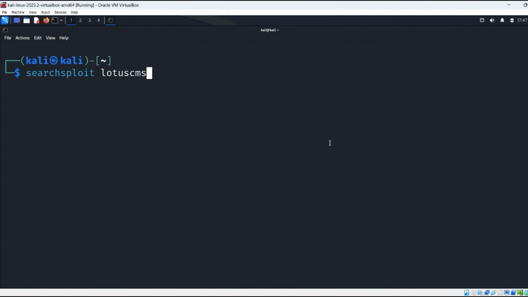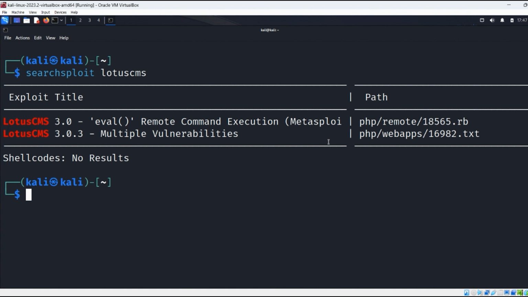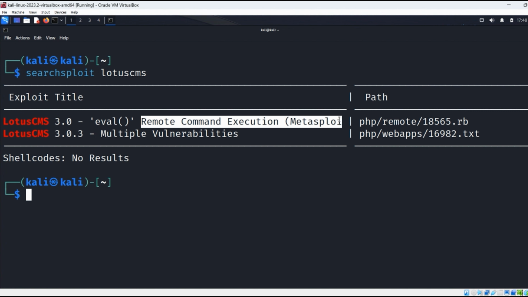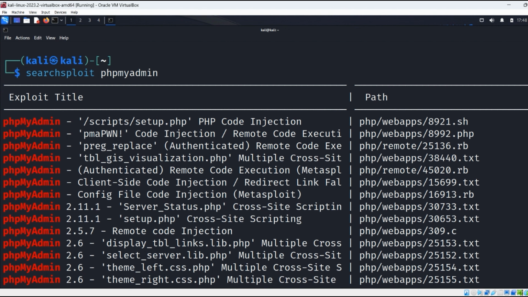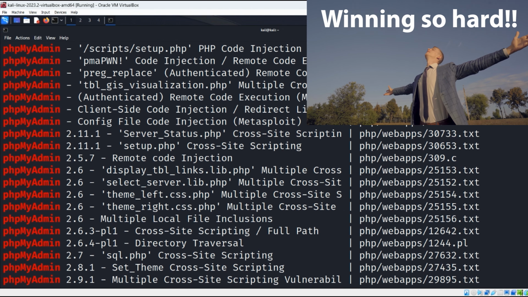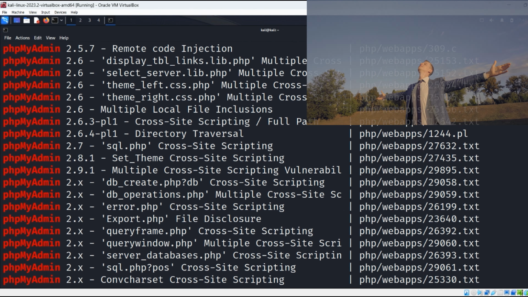As I mentioned, the Lotus CMS caught my eye when we first ran WhatWeb. So let's see what Searchsploit has to say about that app. Searchsploit Lotus CMS. Again, we can see here Lotus CMS 3.0, not sure what version we have, there's a potential remote code execution, and it's located in the Metasploit framework. And just to do our due diligence, I did a Searchsploit on phpMyAdmin, and you can see that there's a bunch. So phpMyAdmin is something we would probably want to look at as well.